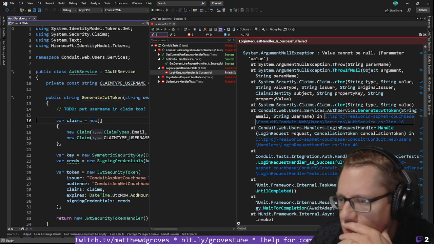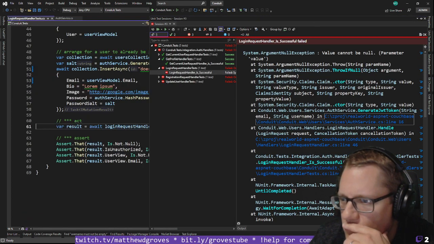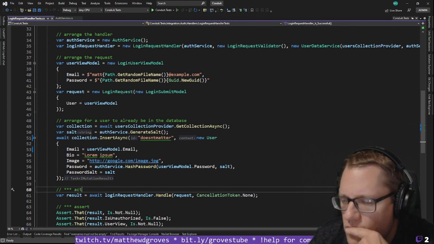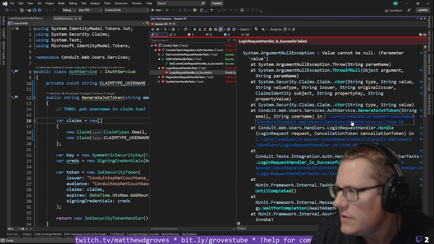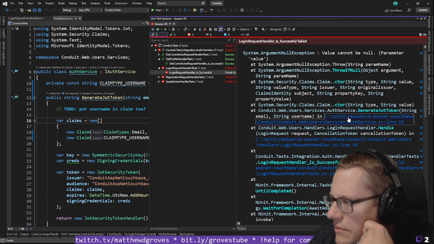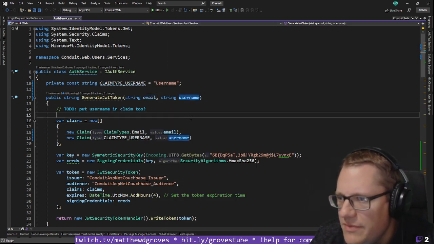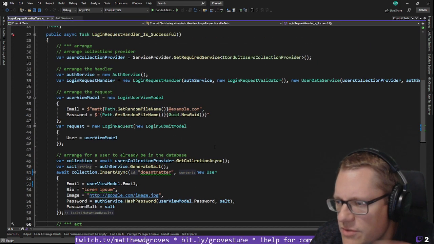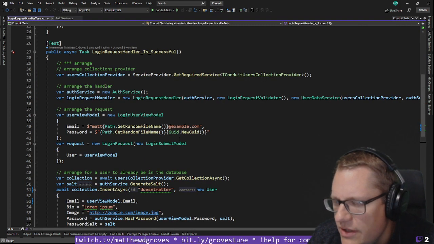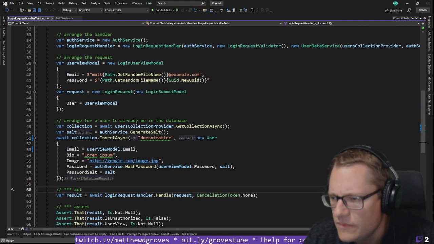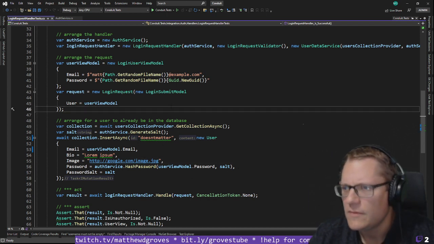Value cannot be null. So we've got... what was that test? Okay. Value cannot be null. Right here. So email username can't be null, apparently, which makes sense. Why isn't it actually giving it? Because I'm logging in.